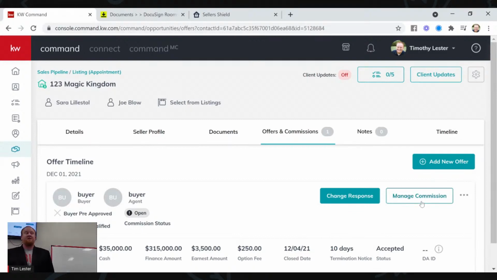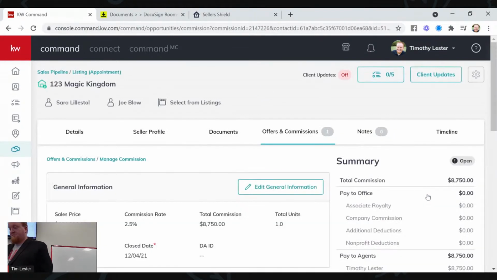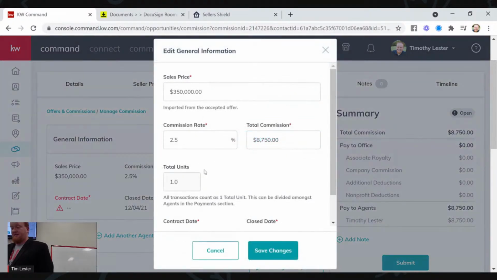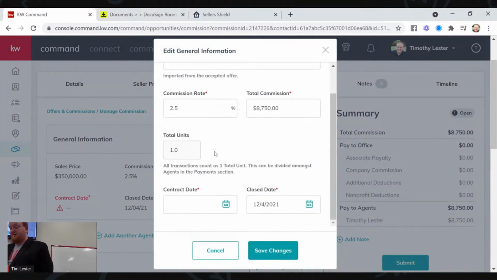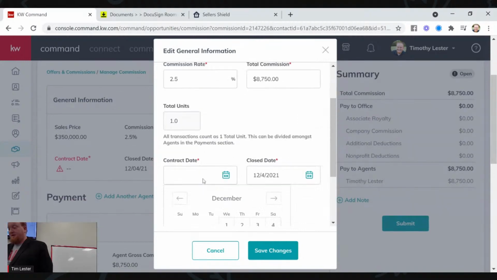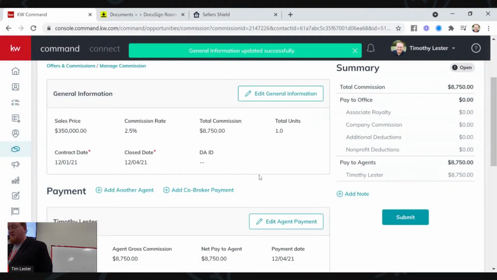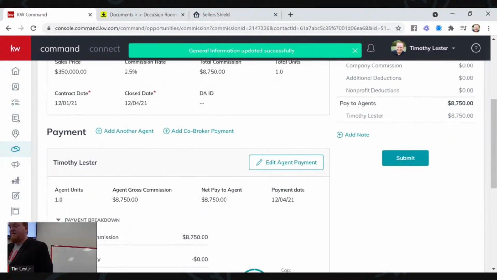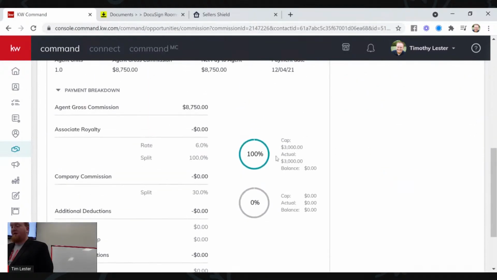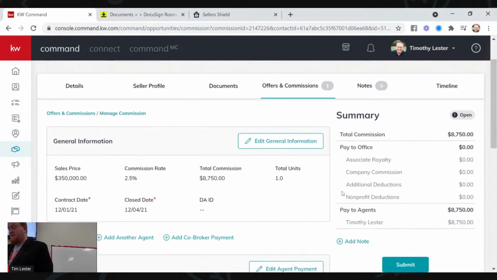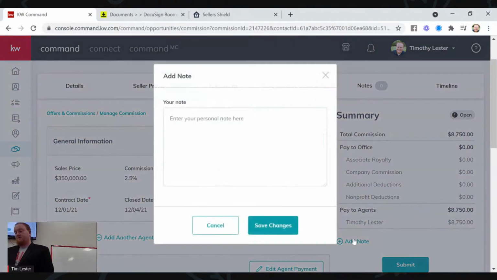The next section is managing that commission. So we would click manage commission. We're going to put in a contract date. So you saw I clicked on the little pencil, and we're going to put a contract date. And it will go ahead and break out the commissions and all the payments. It will show you what is going to be pulled out for royalty and for company dollar. I am capped right now, so it all comes to me. And then you will hit add note.